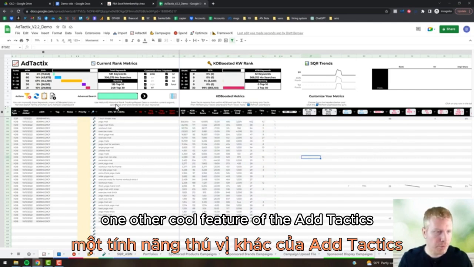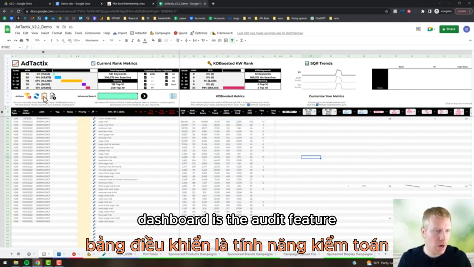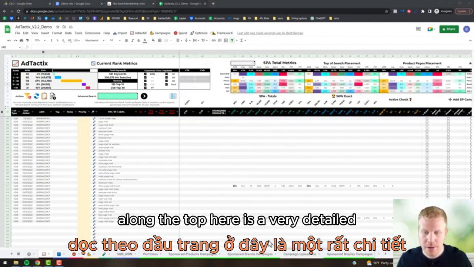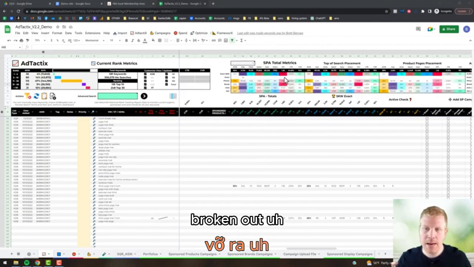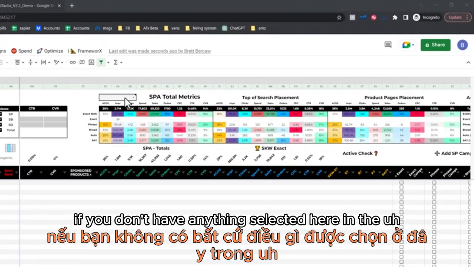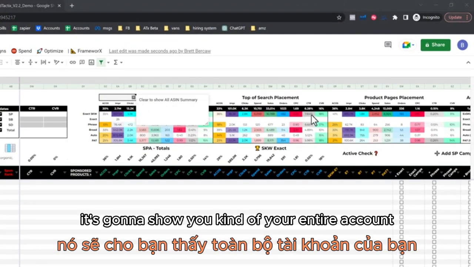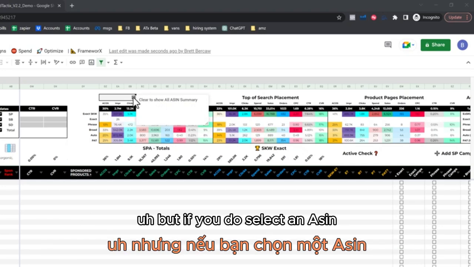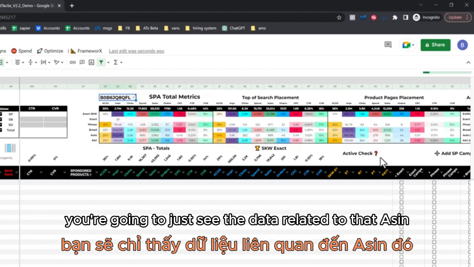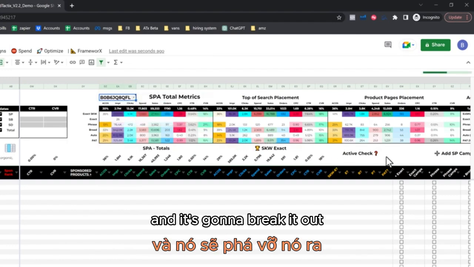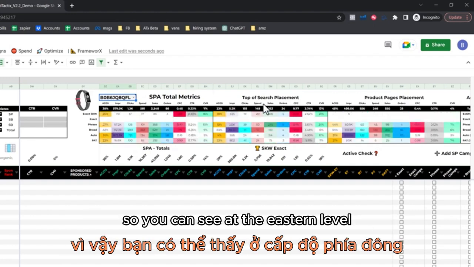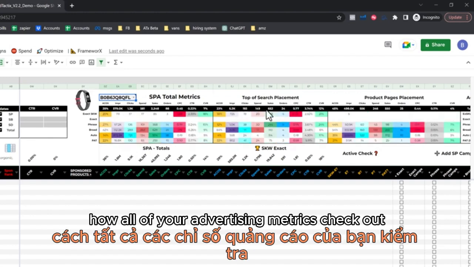So, all right, one other cool feature of the AdTactix dashboard is the audit feature. So you can come up here and just click this audit button. What this is going to give you along the top here is a very detailed, broken out ASIN level audit. If you don't have anything selected here in the drop down, it's going to show you kind of your entire account. But if you do select an ASIN, you're going to just see the data related to that ASIN. And it's going to break it out in the case of the sponsored products by placement. So you can see at the ASIN level how all of your advertising metrics check out.